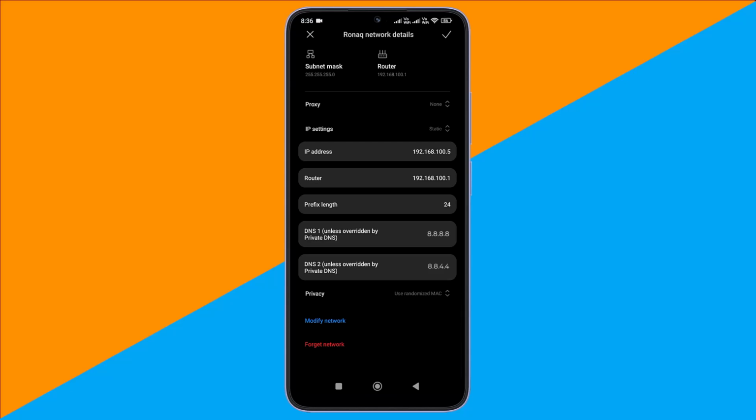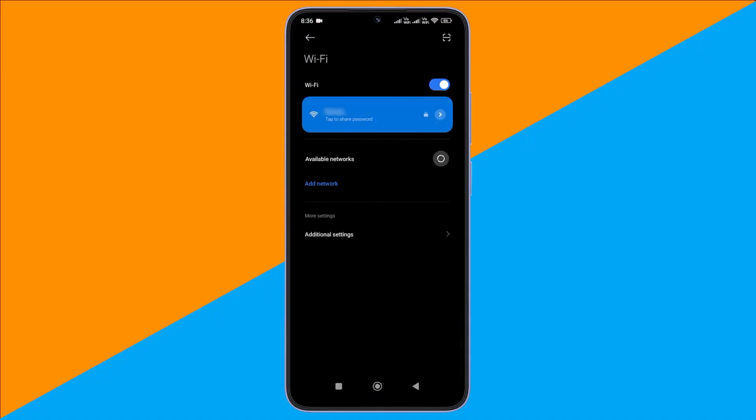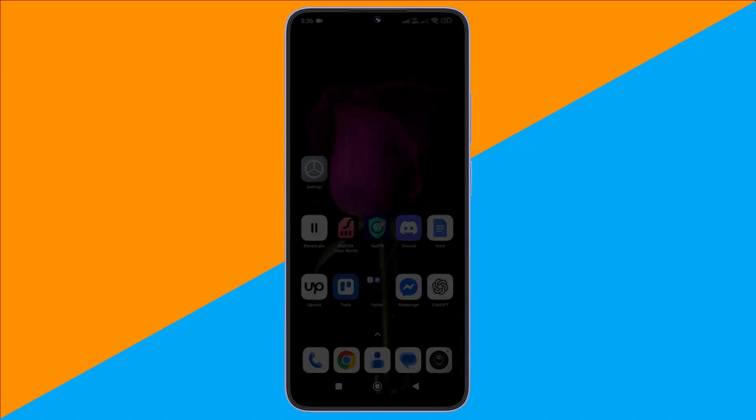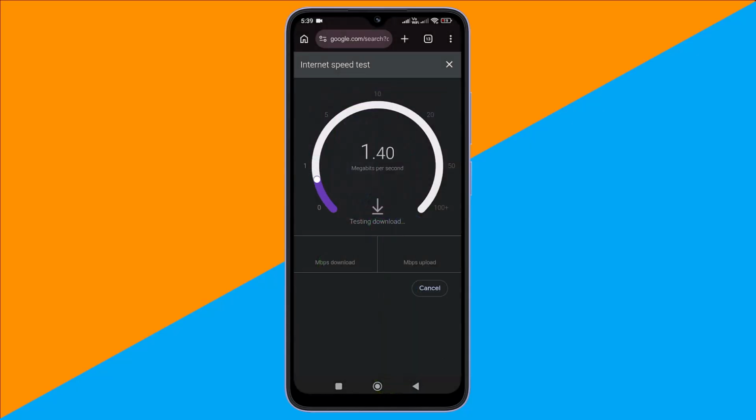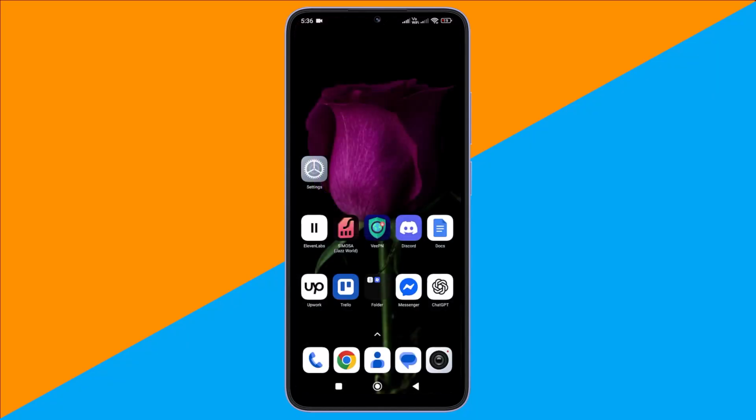They can sometimes help your phone connect to websites faster and improve overall browsing performance. After entering the numbers, tap Save. Then restart your phone so the new settings can apply properly. Once your phone turns back on, try opening a few websites or run a speed test to see if your Wi-Fi speed has improved.